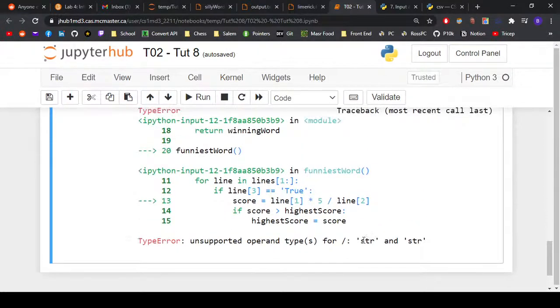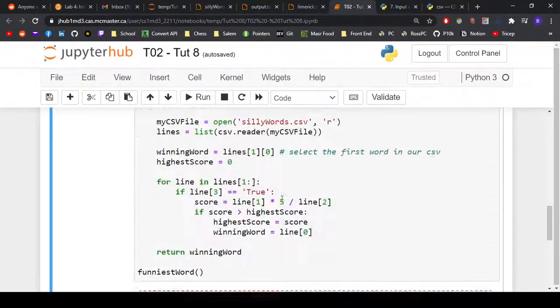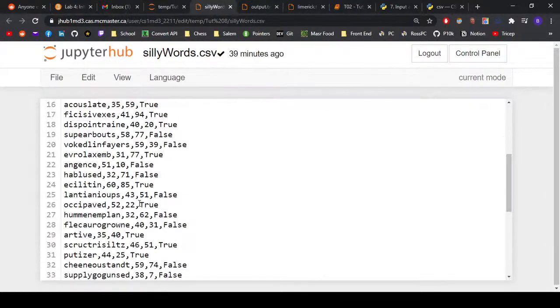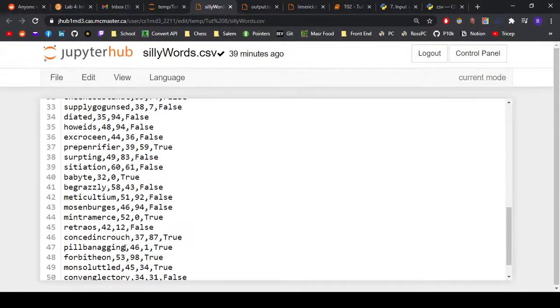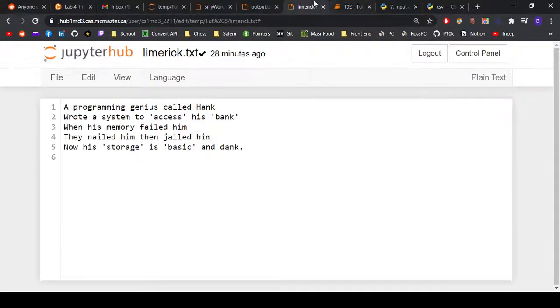So you guys should be able to see that the main issue here is the fact that these are still strings. And we want to do math with them, which means we don't want to have them as strings. We want to have them as numbers. So you can see that in our sillywords.csv, these are all integers. None of these are float values, which means that we can cast them all as integers.